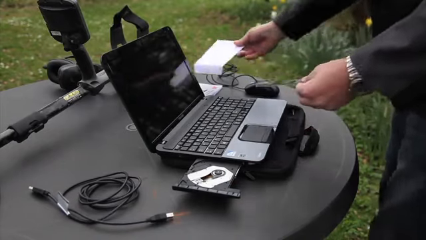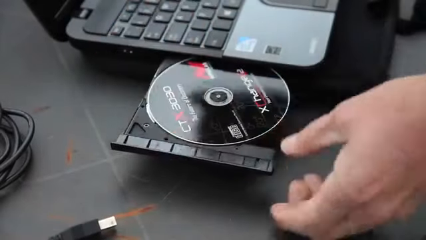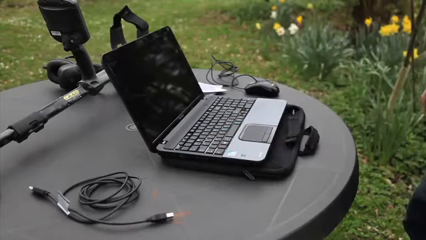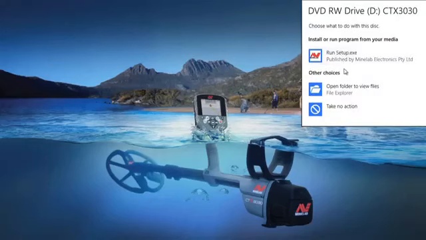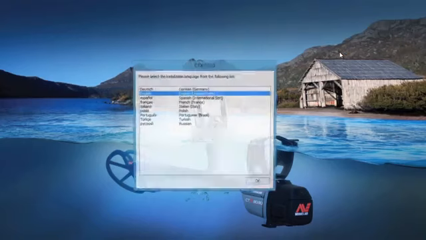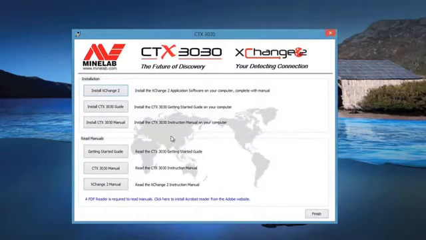To use the advanced mapping features of your CTX 3030, you will need to install the accompanying software XChange2 onto a Windows-based personal computer. Insert the XChange2 software disk into your PC's disk drive. You should now be prompted to install the software. Choose Yes or click on Run Setup Exe. Choose your language from the list and press OK. This will open the main installation window.